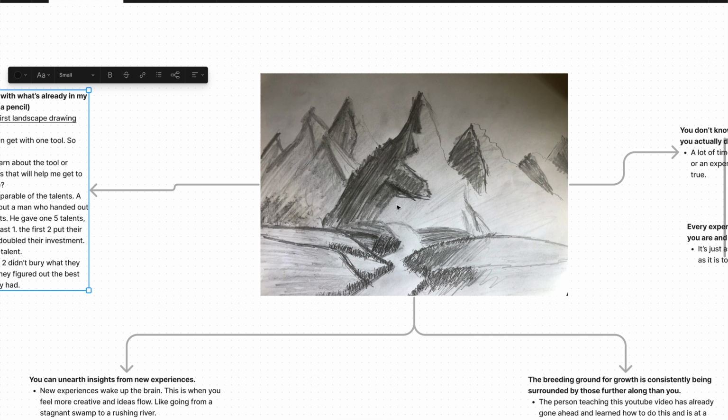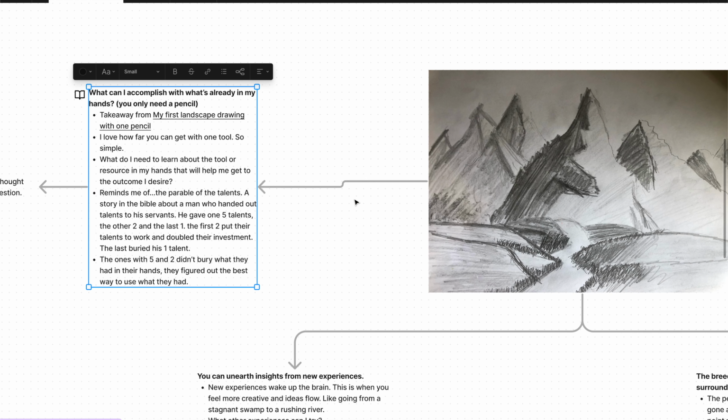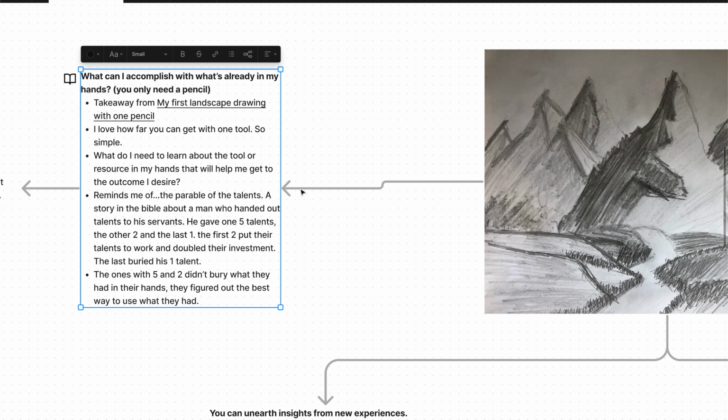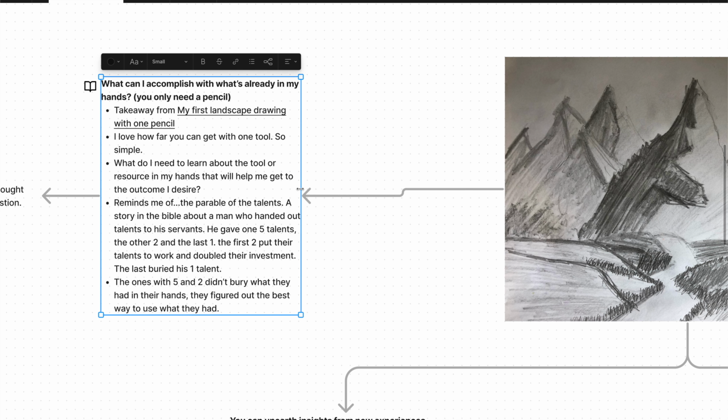And you can do different shades, and it creates different textures. And it was just really cool to see how I would think maybe I'd need a lot of tools to be able to pull something like that off, but no, you just need one pencil. And it's so simple, right? And then I thought, what do I need to learn about the tool or the resource that I currently have in my hands that will help me get to the outcome that I desire, whatever my goal or goals are.